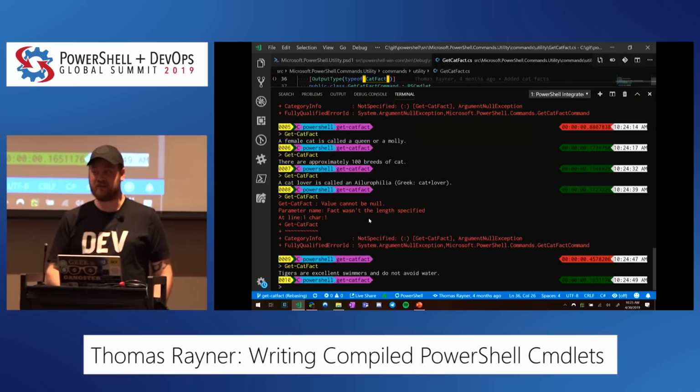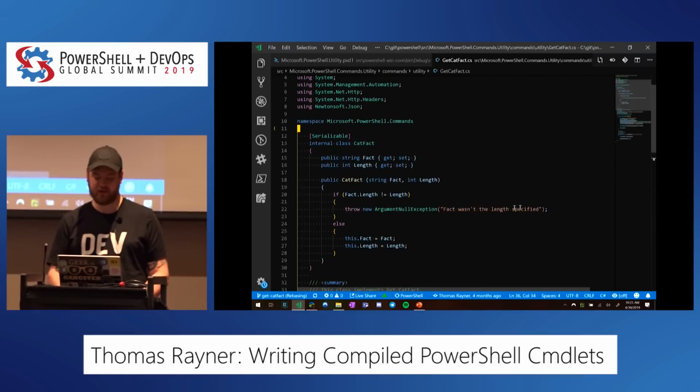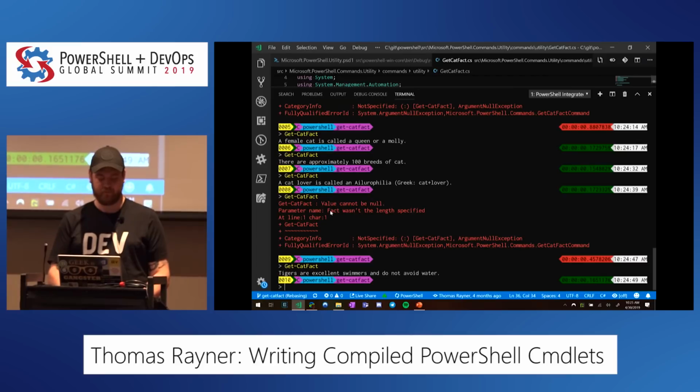But the other important thing to see what's going on here is the API that I chose was really simple to work with, but also sometimes gives me back bad data. And that's why we're getting value cannot be null. Parameter name fact wasn't the length specified. Does that look familiar? Argument null exception, right? Value cannot be null. Argument null exception. Parameter name, etc. Pretty cool.